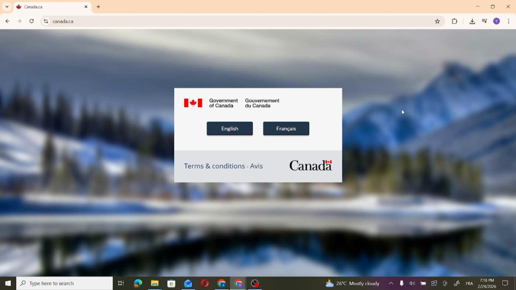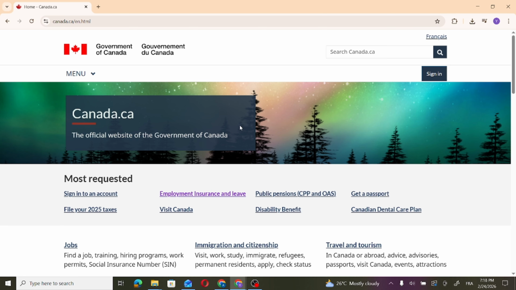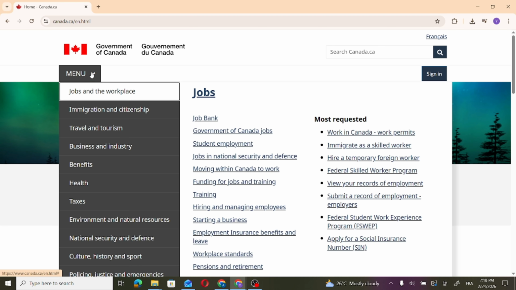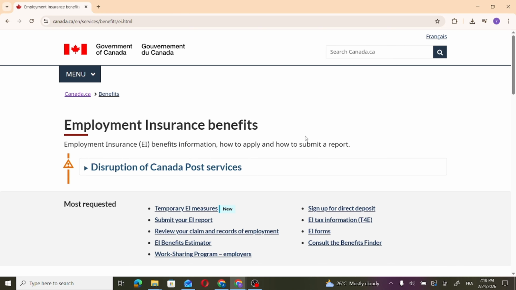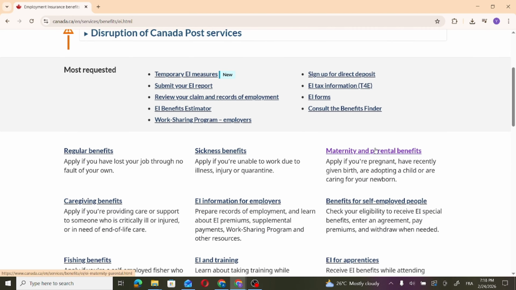So all you need to do is open any browser and then search for canada.ca and then choose your preferred language, English for example, and then go to menu. You will see benefits, you will see employment insurance benefits and leave, press on it, and now you can see maternity and parental benefits, press on it.